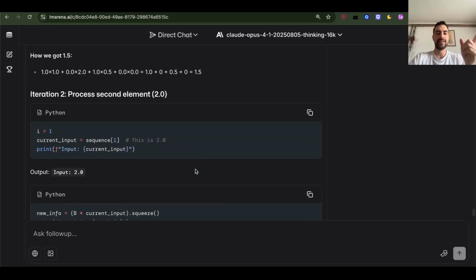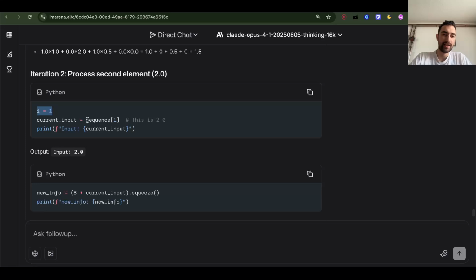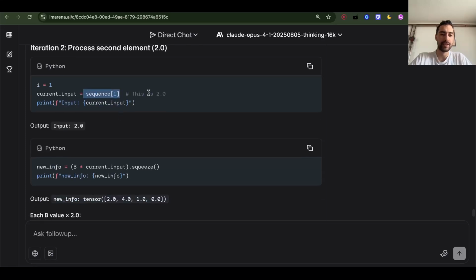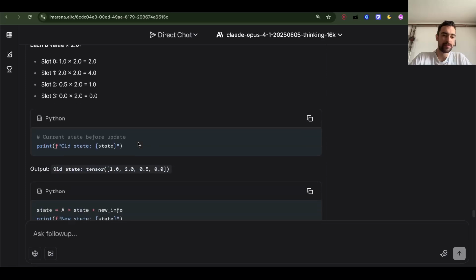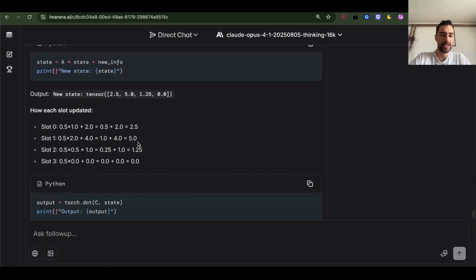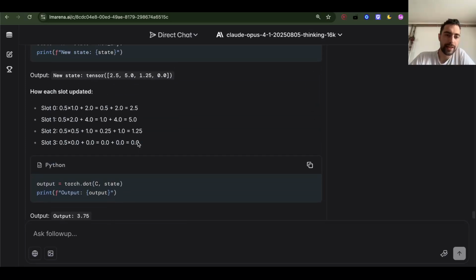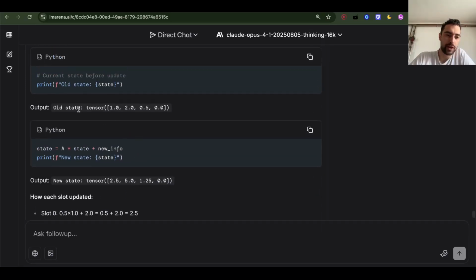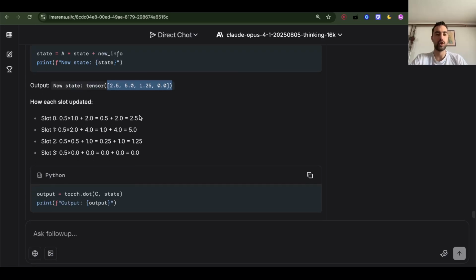Then we go to the second iteration. Now we're processing element 2. I is now 1, so we just take sequence element index 1, so that's 2. And we do the exact same thing. You will notice how this is being processed sequentially, element by element. And also we had some memory before, old state, that we calculated, and then we say A times old state plus new info. Now this is the new state, new memory.